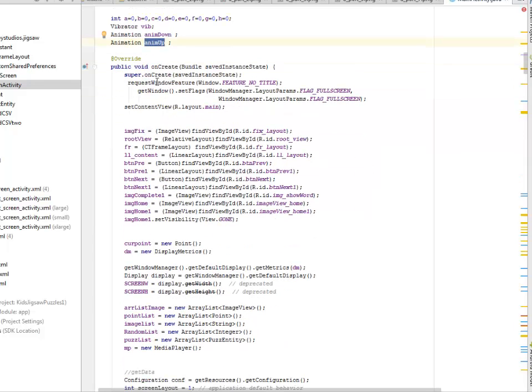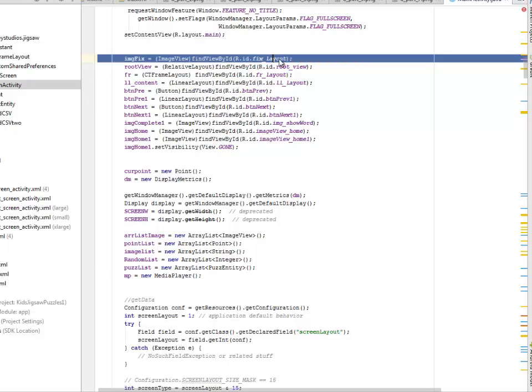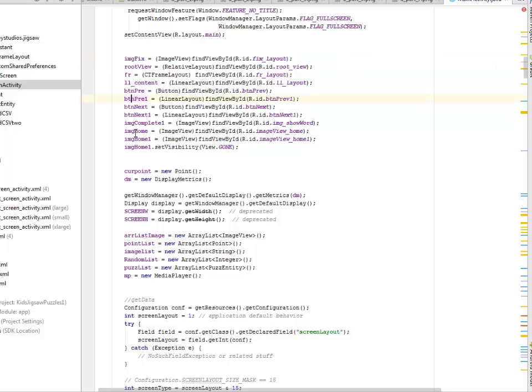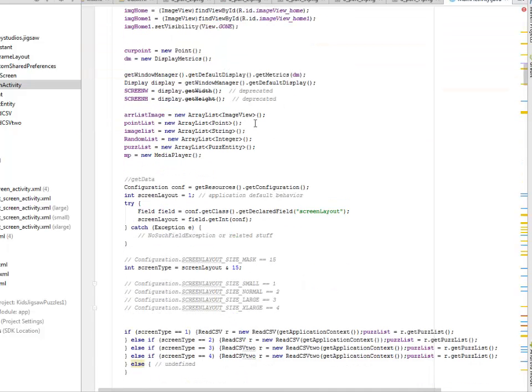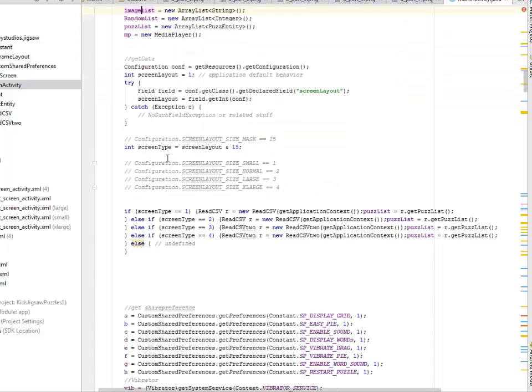Our create method actually calls on the window feature no title. Set as flag with a full screen, we're going to have a full screen, calling from the layout main XML. Now with the fields, the image fields, we call on the appropriate IDs, the button, the image home, and so on, getting the ID by ID. Same thing goes for the current point, we instantiate it with a new point. The array list image also with a new array list. Likewise goes for the point list, the image list, the random list, and the puzzle list.